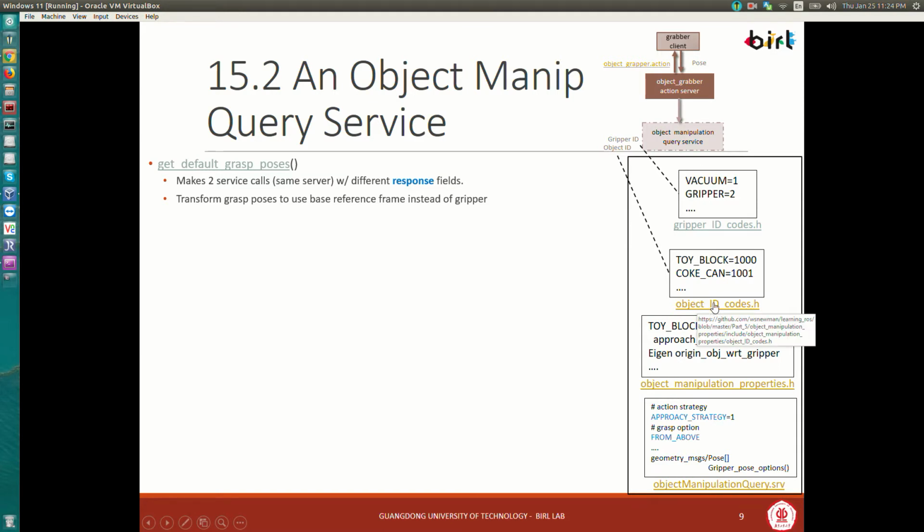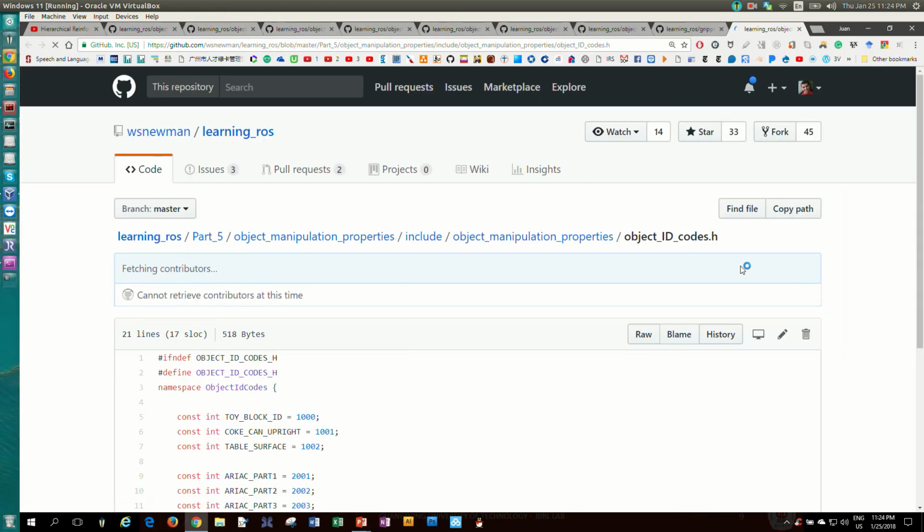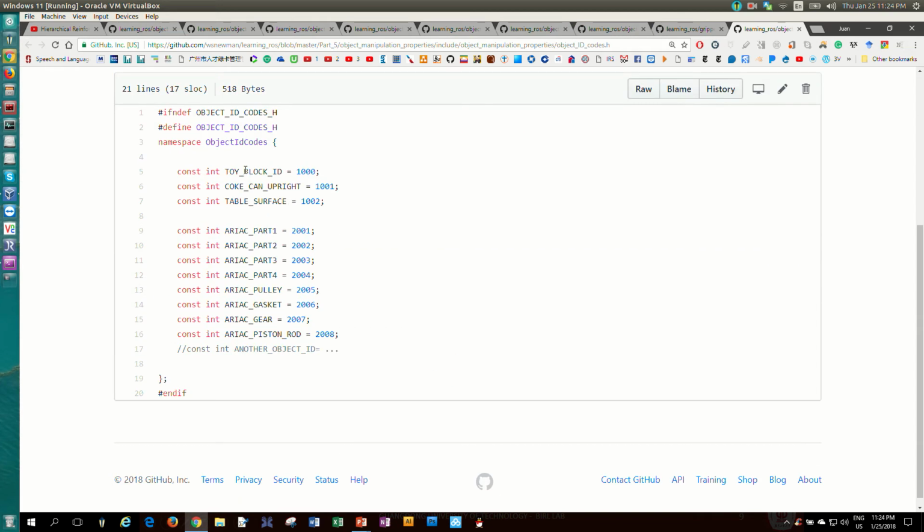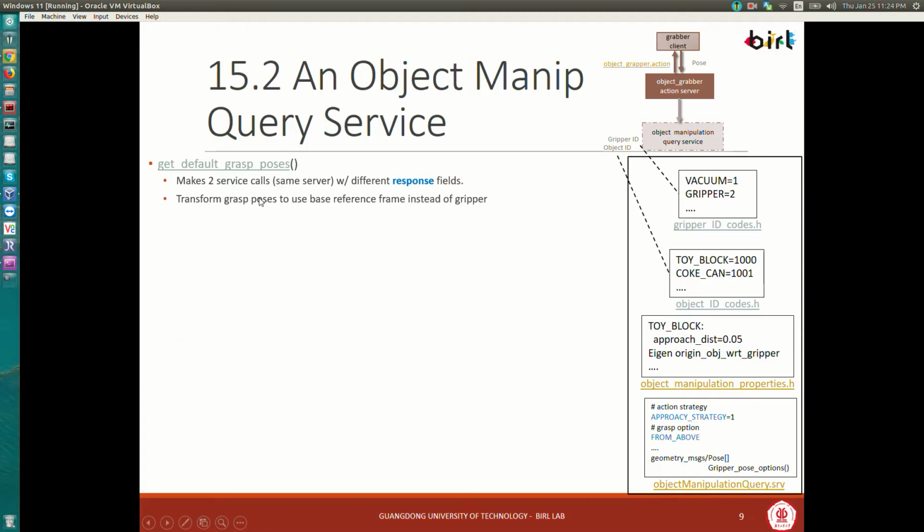Object IDs are also found in this header file. And for example, we're going to be using the toy block a lot, but it could also be the Coke can or a table surface, etc. You can expand your definitions over time as your experimental capacity grows. Object manipulation properties is going to have some parameters like the distance that should exist between the object and your approach pose and things like that. And then we have the service message that we have looked at before.